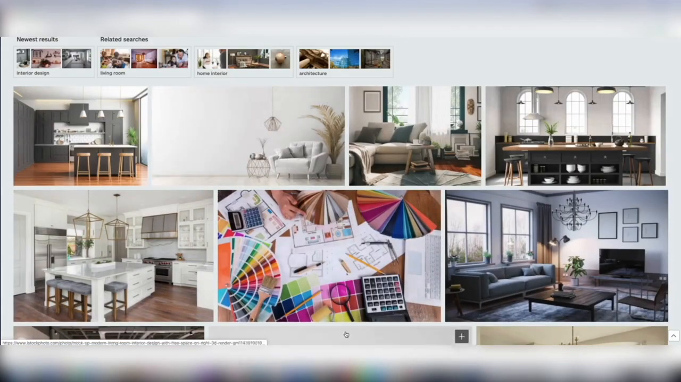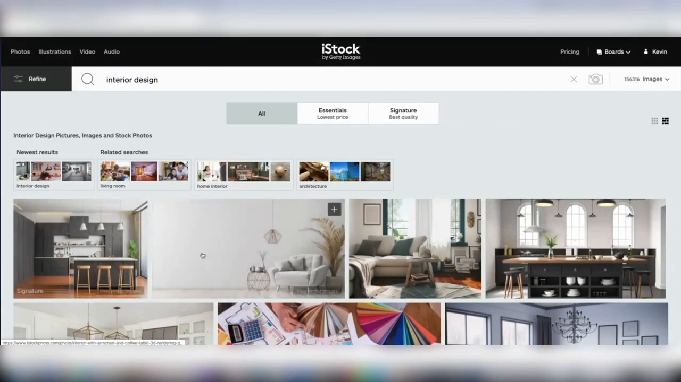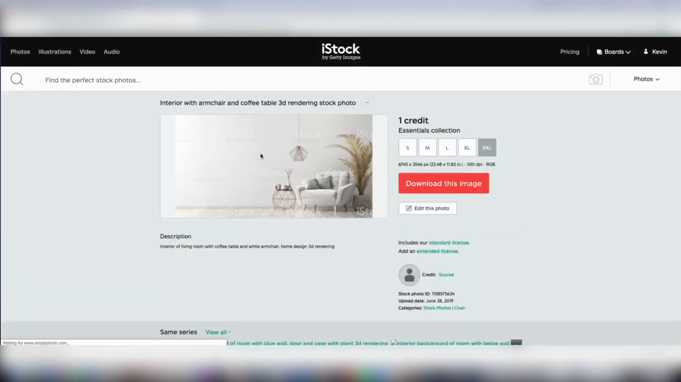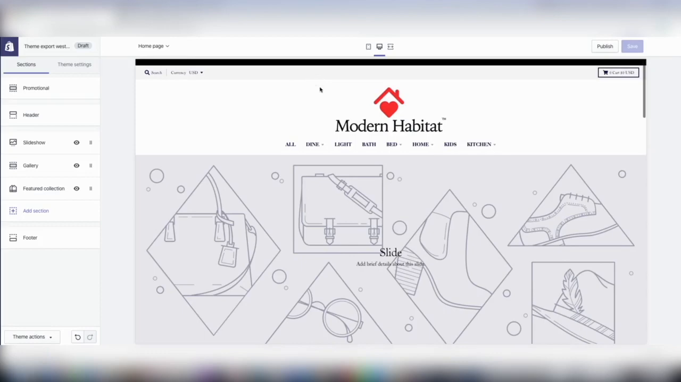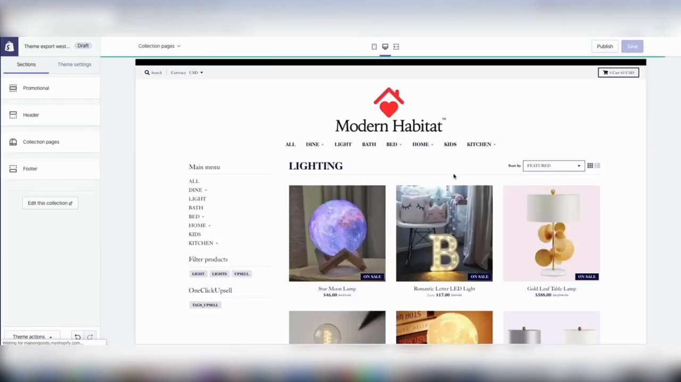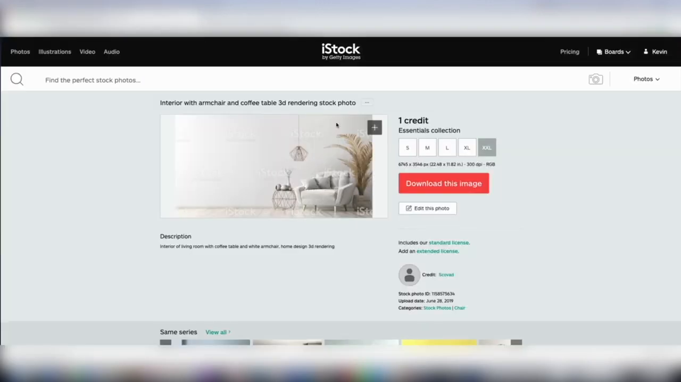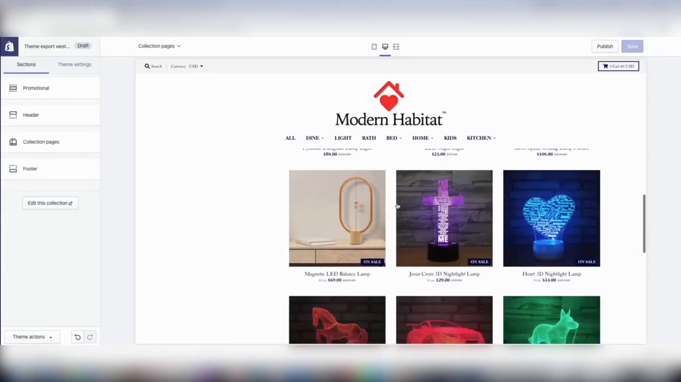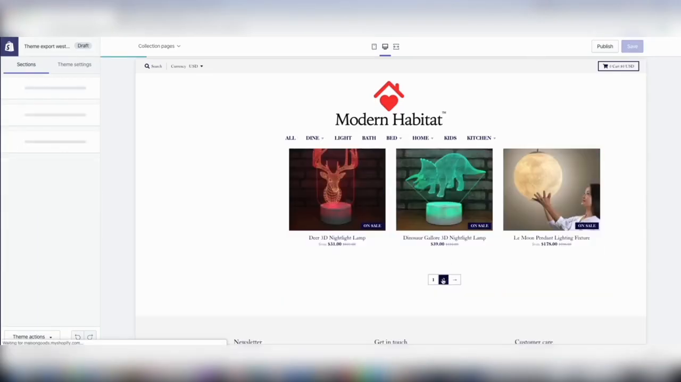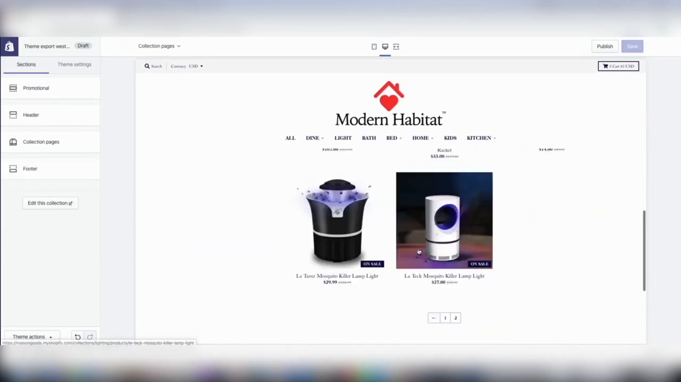I'm just going to go with the second one because I think I spotted that exact lamp in this image somewhere in the catalog while I was sourcing for the store. I'm going to go ahead and confirm that. And yep, there it is. So it's probably not the exact same lamp, but it's very, very similar. And this is something that actually works very, very effectively.